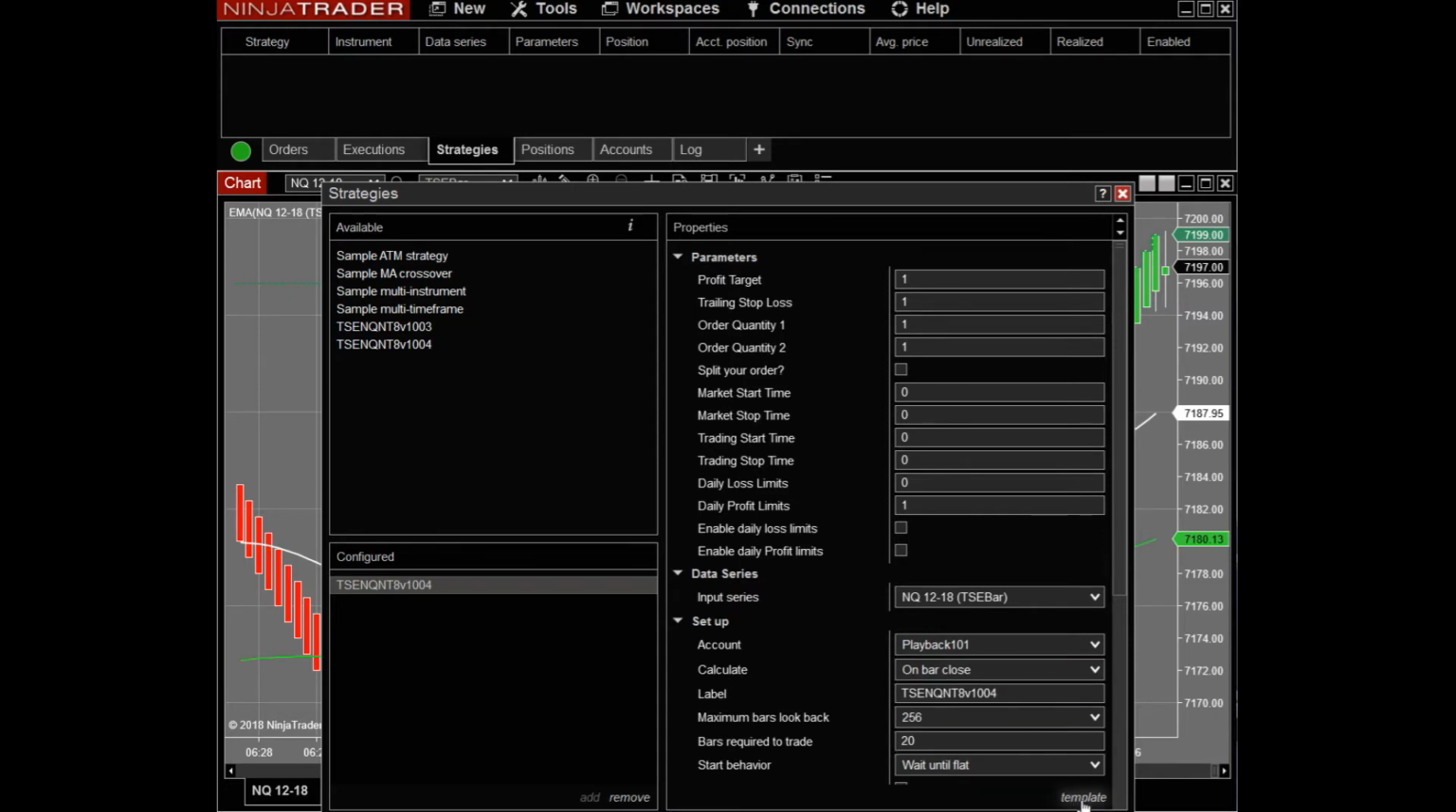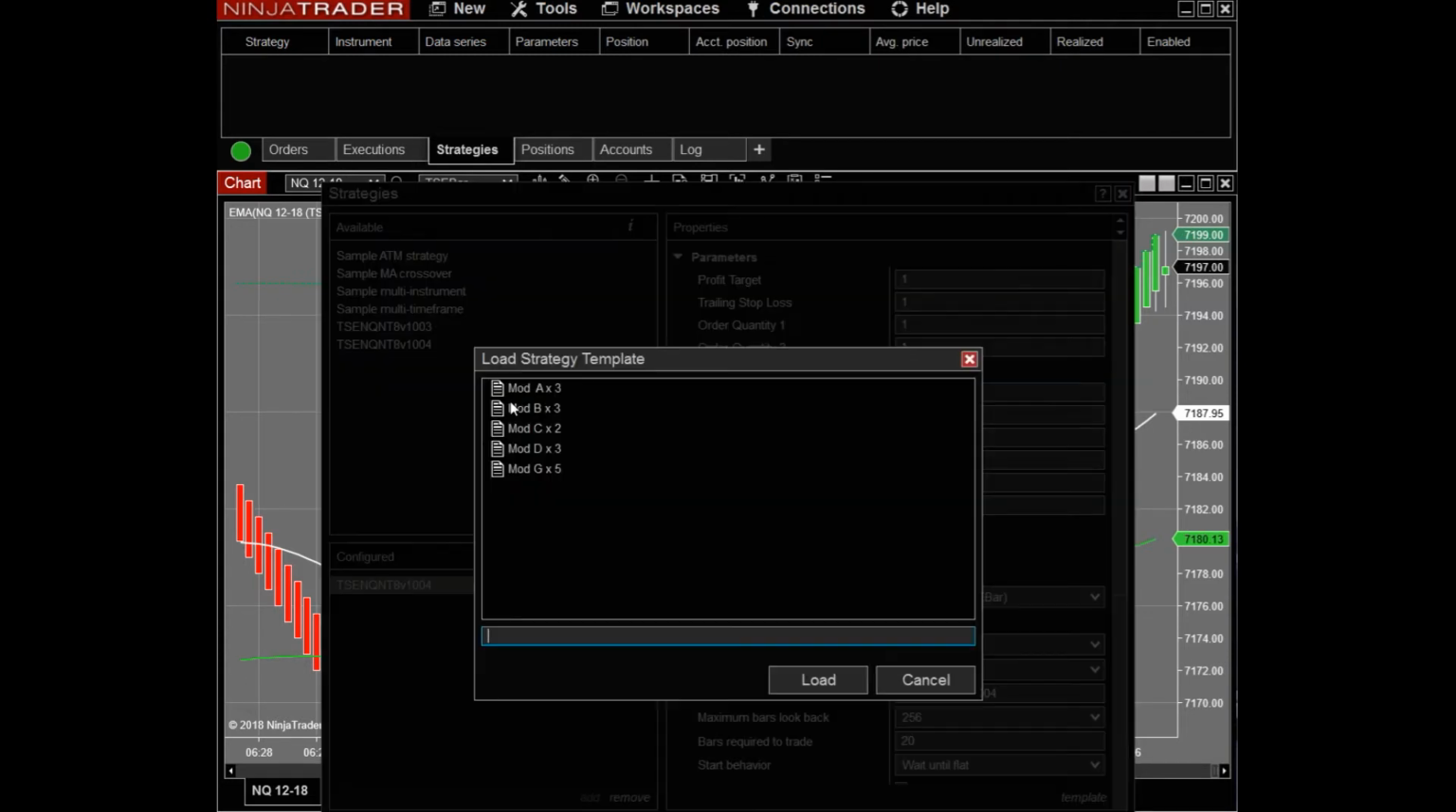Down here on the bottom right hand side, click Template, click Load, and you'll see the preloaded templates that we've added now to TSE. We're going to be using Module D for this month, probably the next couple of months. So we're going to highlight it and load it. Module D X3 stands for Module D times 3 contracts. That's what these numbers represent. So this particular module is going to trade 3 contracts.